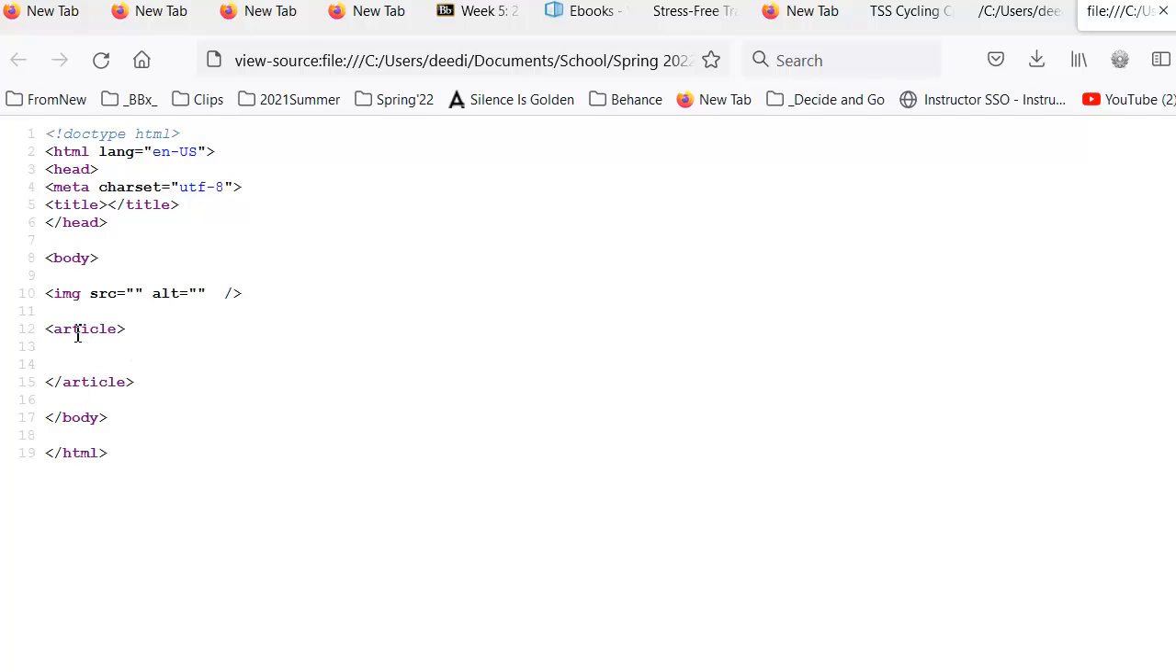Other content may be available under the body, such as navigation and headings. You may have the footer element in there, but all those things are going to be visible to the user, and they're going to fall between the opening and closing tags for the body element.